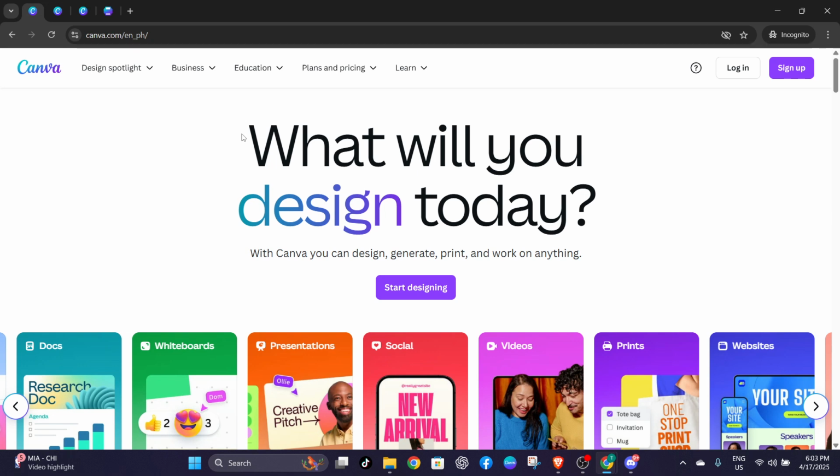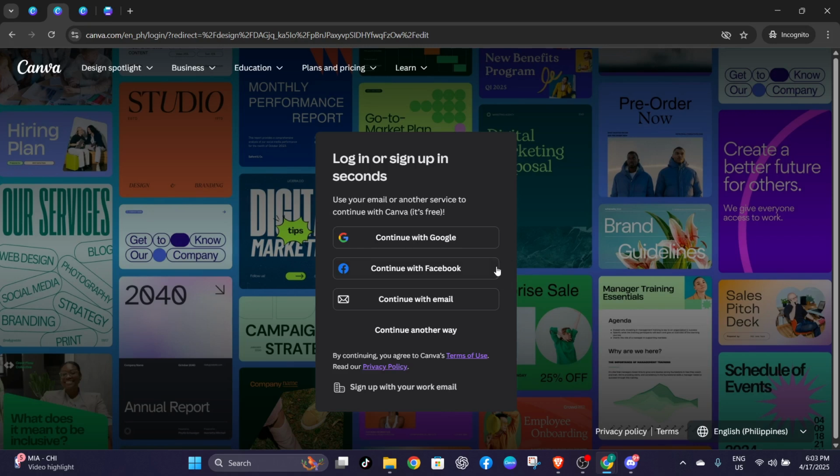First things first, you'll need to head over to Canva's website, canva.com. When you land on the homepage, you'll see a login button at the upper right corner. Click on it and you'll be prompted to sign in with your credentials. Canva gives you a few options here. Log in directly using your Google account, Facebook account, or sign in with your email. Choose the option that works best for you and log in.